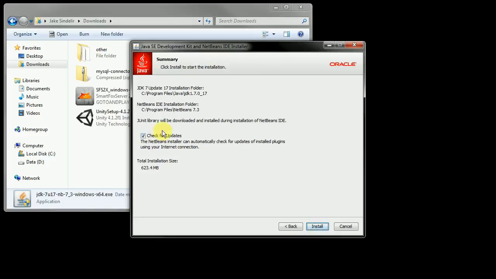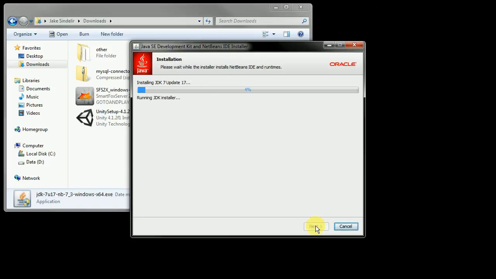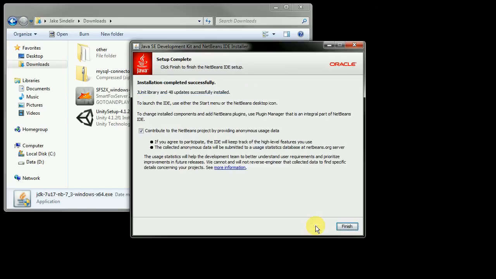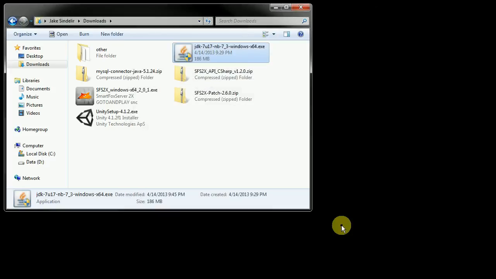And I do want to check for updates when I run it. So we can go ahead and hit install. Now when that's finished downloading and installing, we'll hit finish. And there we have it. We have the SmartFox server installed, patched to the latest version, the newest client API, the connector for the database, and a Java development kit so we can actually create our extensions.